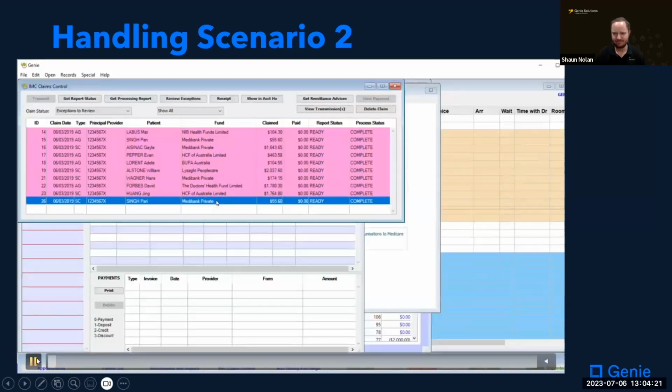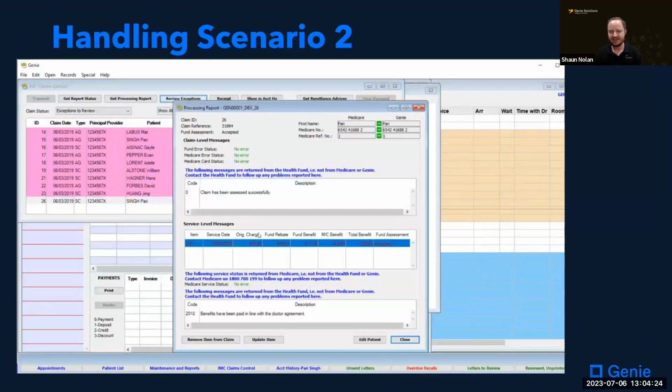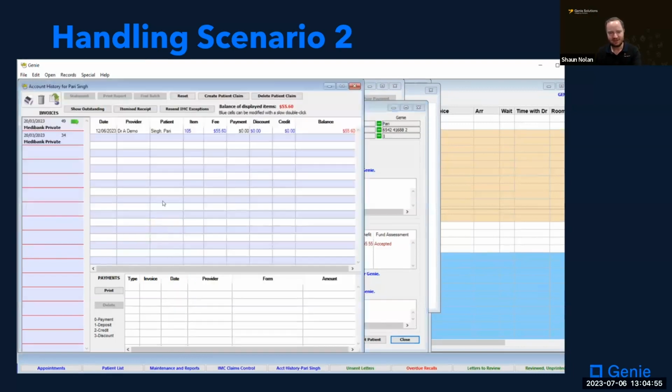Here is a Scenario 2. We can see that the line for the item is red, which means there is a problem. We can see how much we are asking for when we sent the claim. The original charge is equal to the fund rebate, which is the amount in the account history. We can see that the total benefit on the right does not equal our fund rebate. So this is why the line has been put in red. There is a difference. If I just go back to the account history, you can see that we're asking for $55.60, not $55.55 the Medicare and health fund plan to pay.